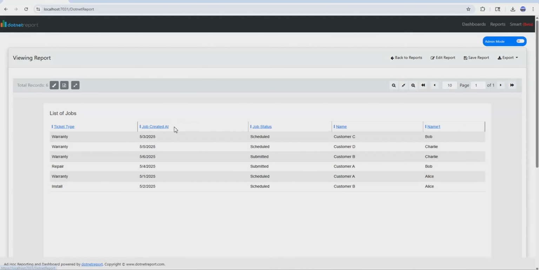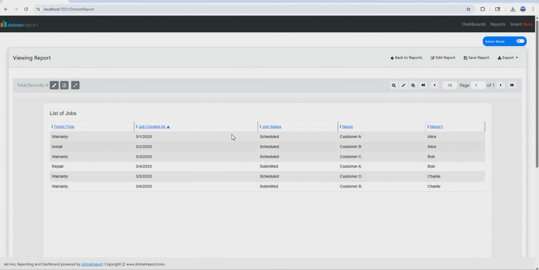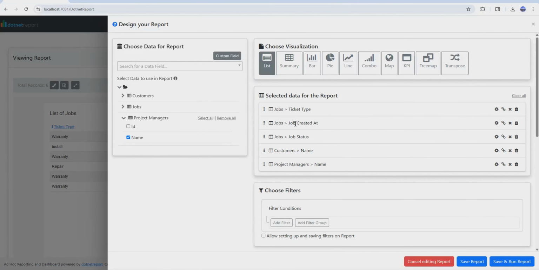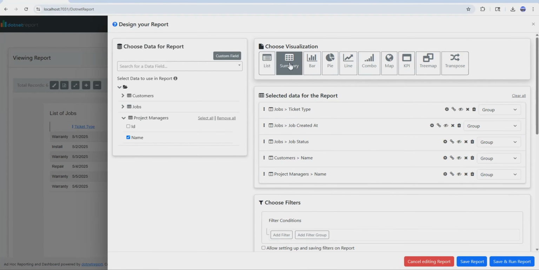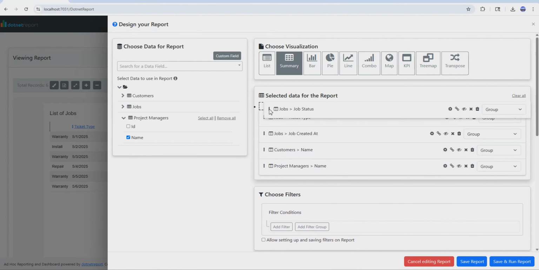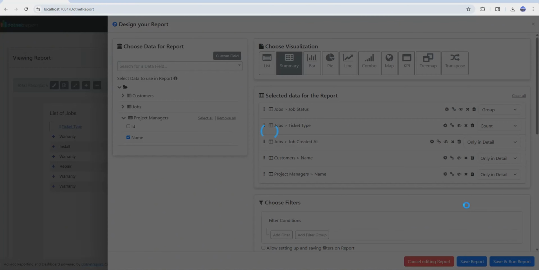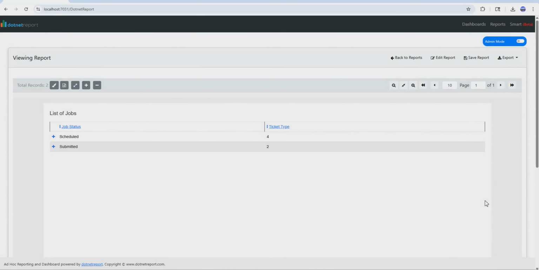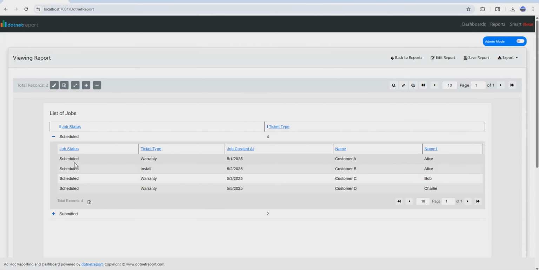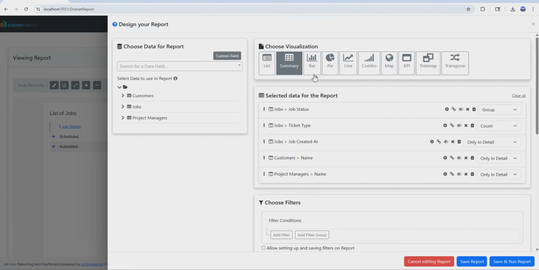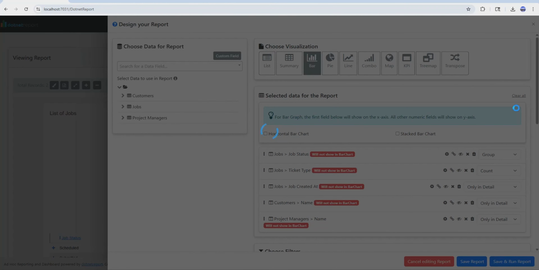And this looks great. So I have the data, I can sort it if I want to, I can edit the report again. What I'll do is I'll change it to a summary report so I can do some aggregations. I'm going to go ahead and group it by status and count the type. When I save and run it, this gives me a very nice group view. As I expected, I also have built-in drill down so I can drill into the actual data and see those records. I can also go back and plot it on a bar chart.